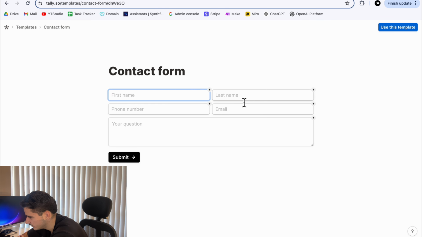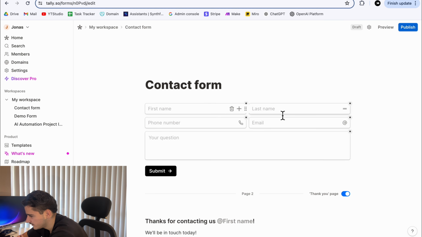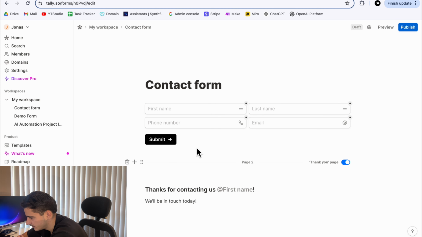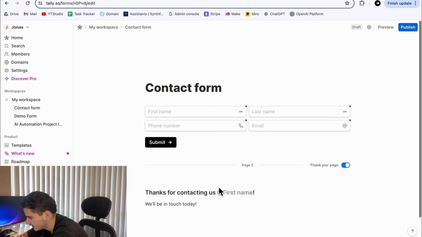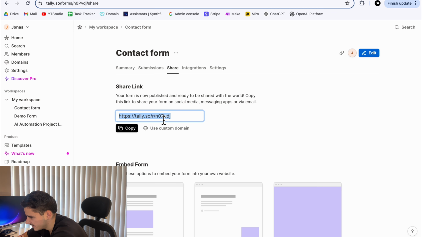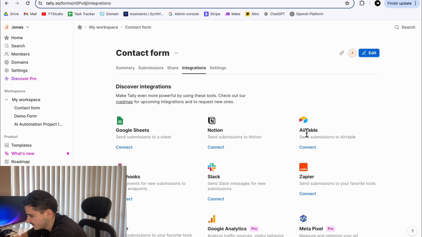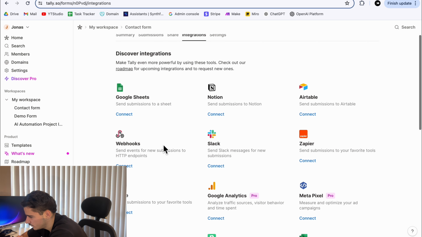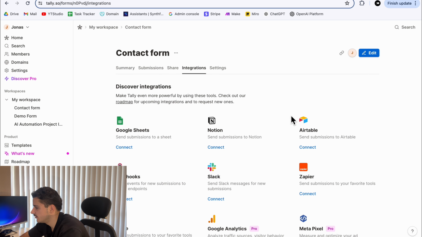Cool, that looks good. The main things we want to collect here are their first name and phone number, as well as email. So let's just use this template. Cool, phone number, first name, email. I'm just gonna get rid of that. We don't need that. We've got a little thank you page and we'll hit publish. You can see your share link here, which you can connect with your website. We can go into integrations, and as you can see, we have integrations to Airtable and Make, but we'll use Make separately. So firstly, we need to create a database that corresponds with the fields in our Tally form.